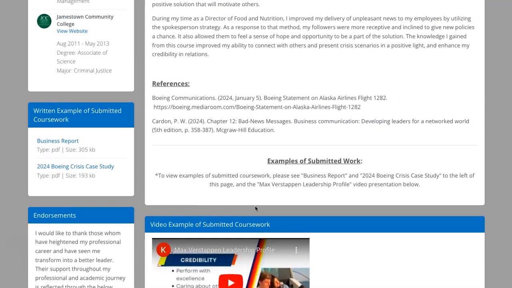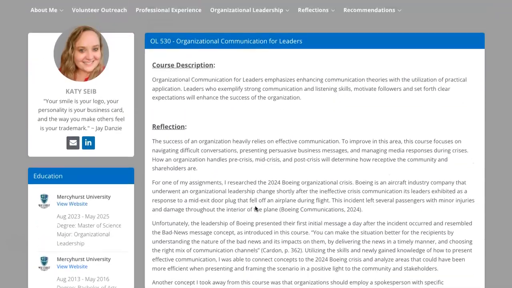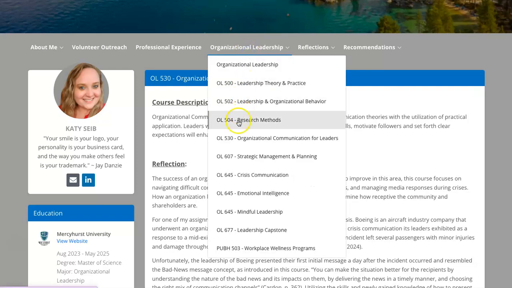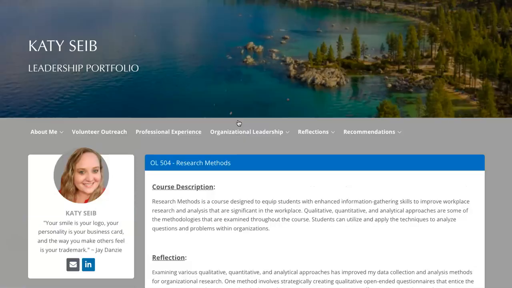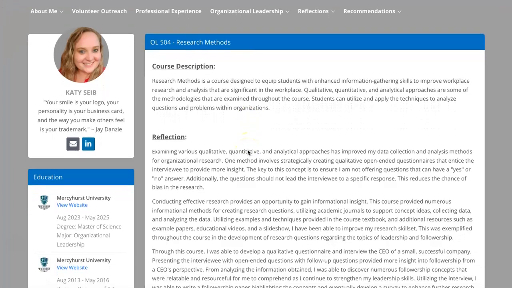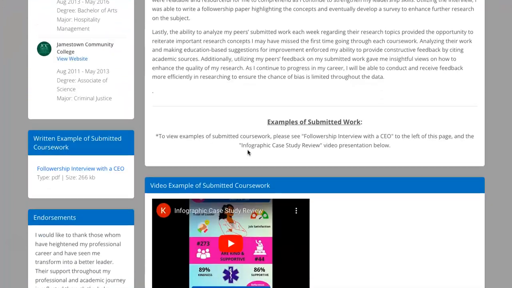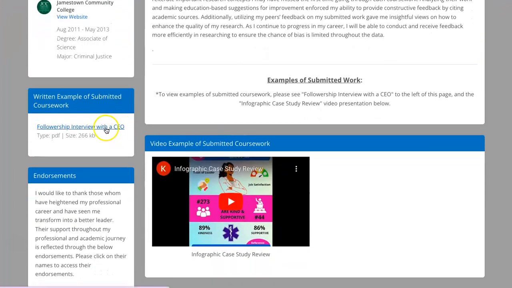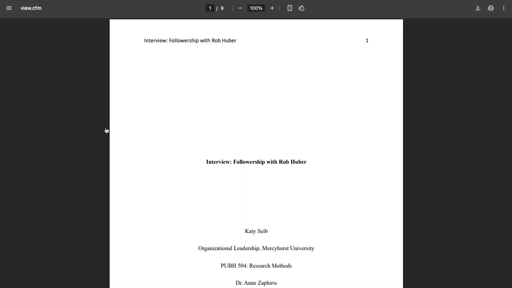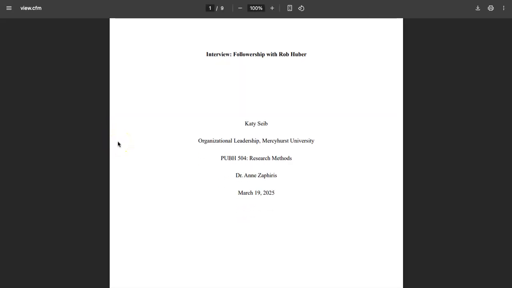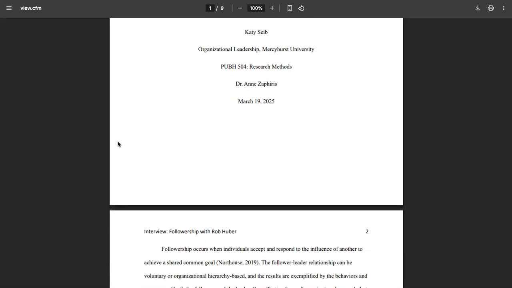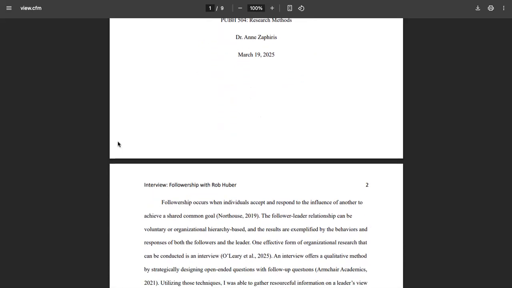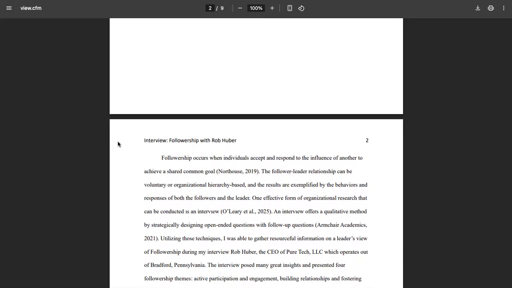Scrolling up to OL 504, Research Methods, I was tasked with interviewing a leader of an organization on the topic of followership, located on the left-hand side. Prior to interviewing a CEO and co-owner, I developed a set of interview questions to apply ethical and professional concepts in reference to followership in the workplace.